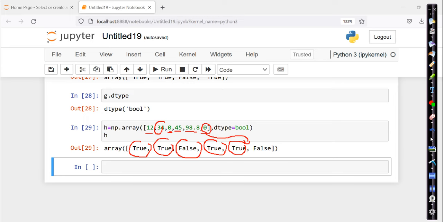If you want to see the element values in the form of a boolean array, you can use the boolean data type. Here I am mentioning dtype is equal to bool. Automatically all the non-zero numbers will be converted to true and the zero values will be converted to false. Okay, so I hope everyone is understanding. In this video I am explaining what is a numpy array, how to create it, how we can take elements into the numpy array, and what the different data types are. So here I have explained what is a one-dimensional numpy array.